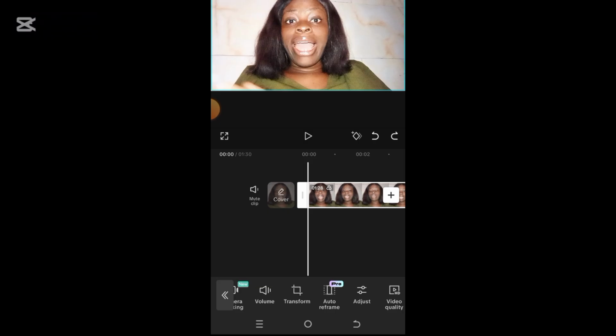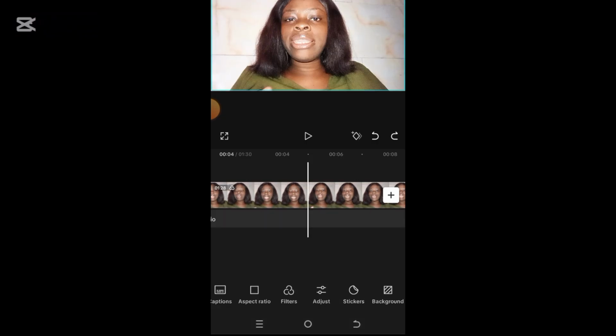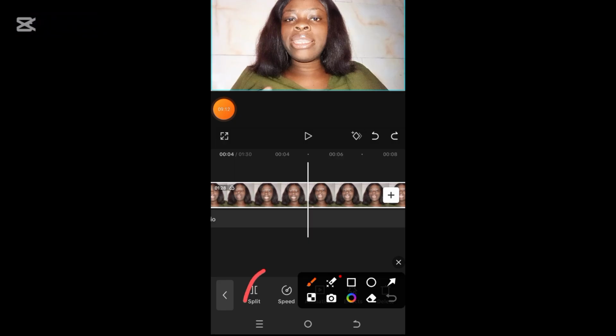a blunder. There's a particular place that you want to remove. So this is what you're going to do. So let's assume this is the space you want to remove. So you just highlight the video like this. Can you see this split? So you click on split.